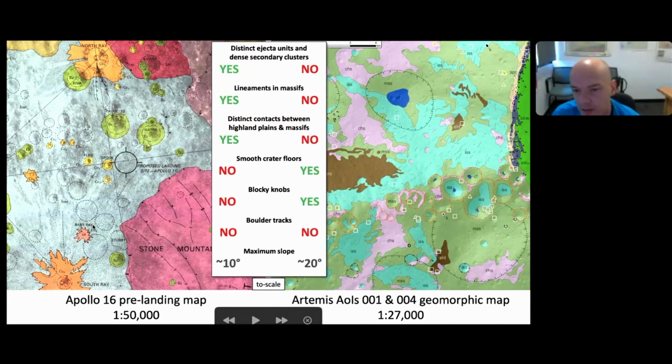Boulder tracks are non-existent in either of those, at least none that we have been able to detect manually as well as using machine learning. This is despite the fact that slopes reach 20 degrees in the area. And that's the slopes outside Shackleton crater. Inside Shackleton it's very steep, but even outside of it, on the connecting ridge, we easily get slopes of 20 degrees, and still there are no boulder tracks because there are just no source areas for them.